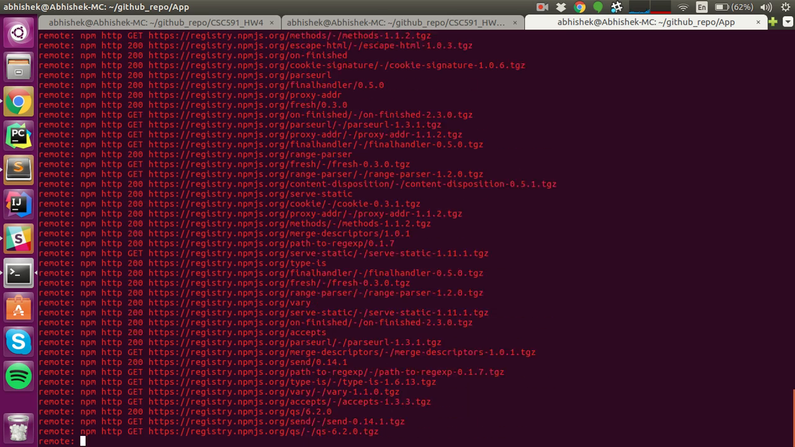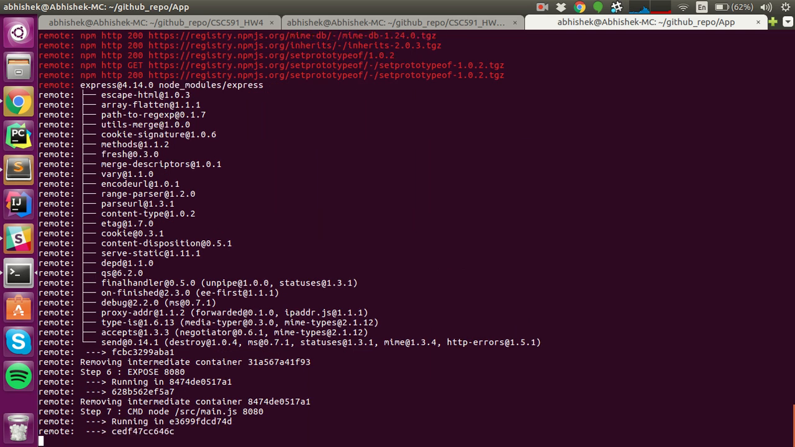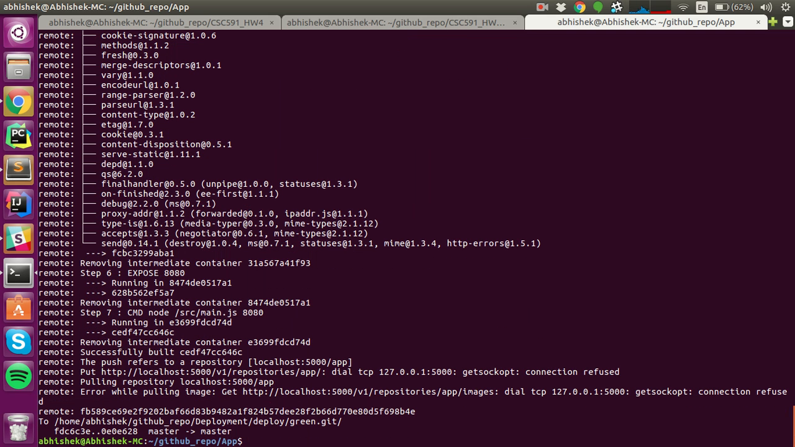You can see it starts executing the post receive hook, which checks out my code. Then, before building the image, it deletes the existing image and the container if it's running. Then it builds the image with the newly uploaded code, tags that image with the latest changes, pushes it to the private repository, and then pulls it from that repository, tags it as current build, and starts running that particular image.